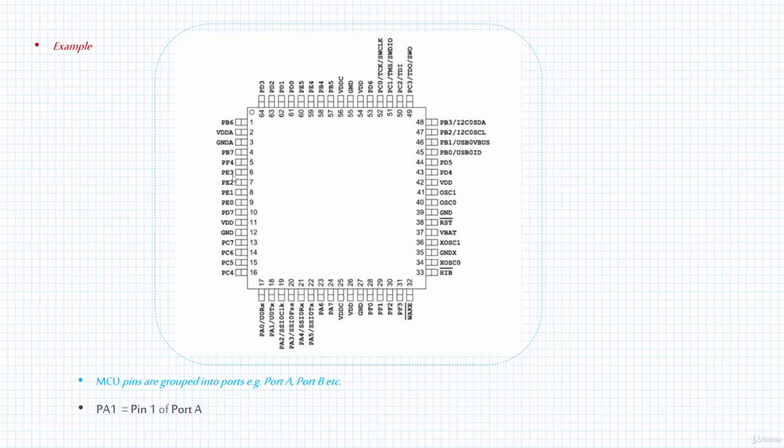But when you are doing bare metal coding, you need to know the port as well as the pin number of the particular pin you want to access.